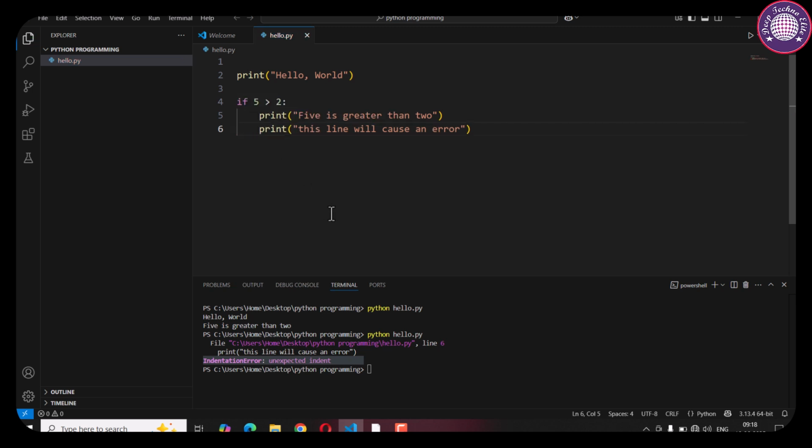Now let's talk about something that might seem simple but is crucial for writing clean and understandable code. That's comments. So what are comments? Well, comments are lines of text in your code that the Python interpreter ignores. They are like notes you leave for yourself or other programmers. They don't affect how your code runs, but they significantly improve its readability.